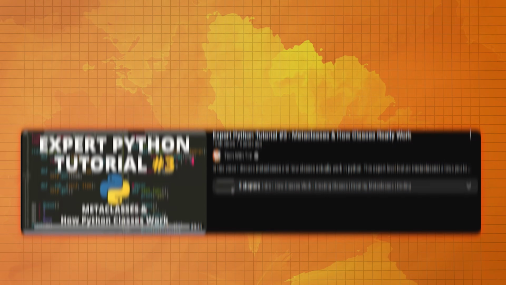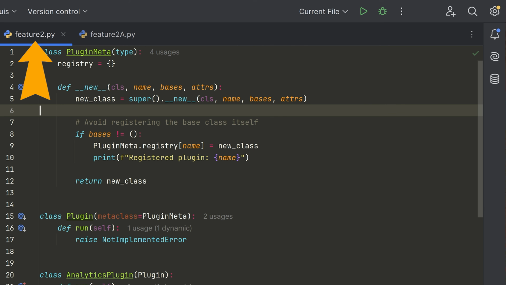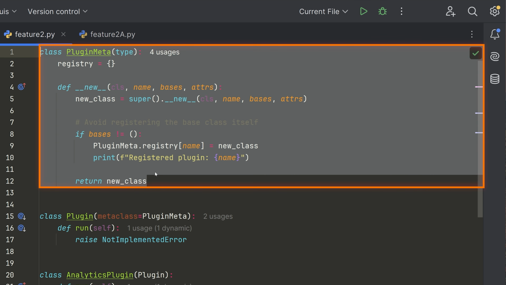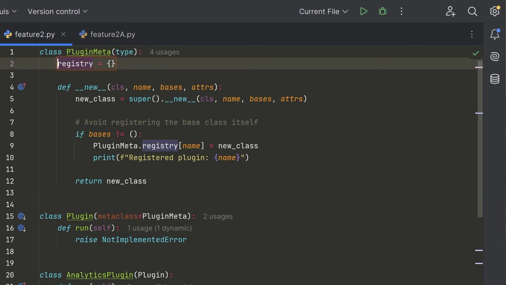Again, I have a much more advanced video that I'll put on screen, and I'm going to show you another example here that's a little bit more practical. So have a look at this plugin metaclass. What this does is it defines a registry, and this registry is going to keep track of all of the plugins that inherit from this metaclass, or that end up using this metaclass.